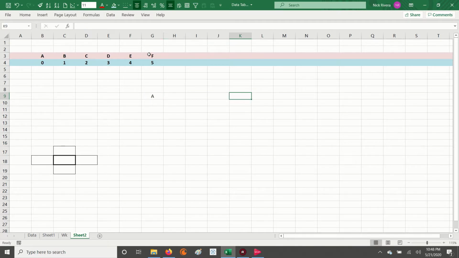An even more inefficient method we could do is just type the letters: B, C, D, E, F. That's even more inefficient.